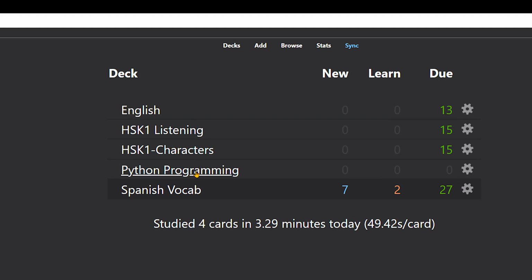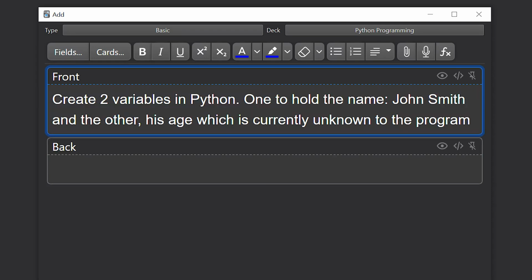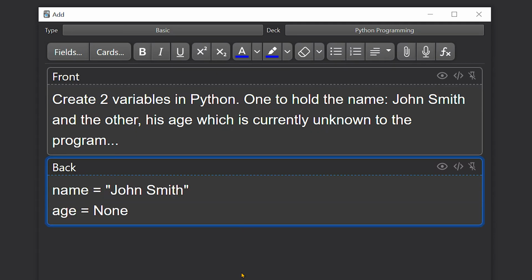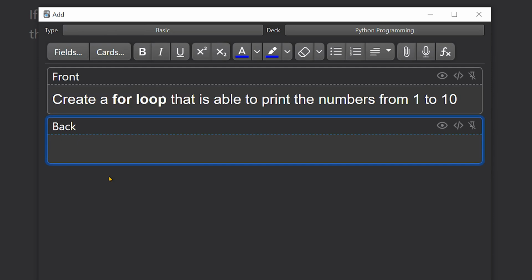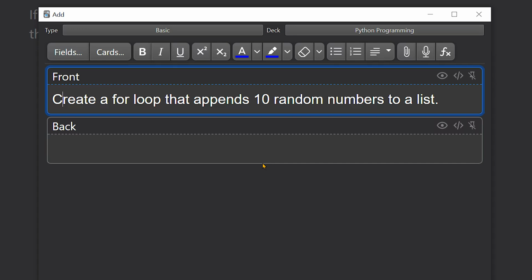So for example, instead of writing, explain what a variable does, write, create two variables in Python, one to hold the name John Smith and the other his age, which is currently unknown to the program. Another example might be, create a for loop that is able to print the numbers from 1 to 10. Or another could be, create a for loop that appends 10 random numbers to a list.